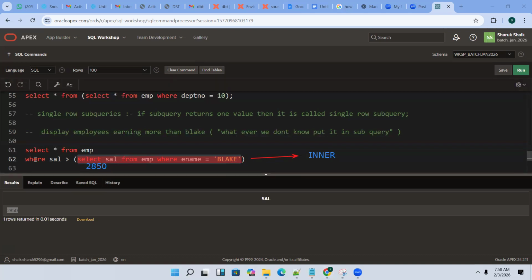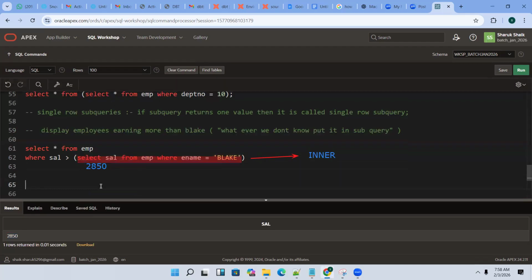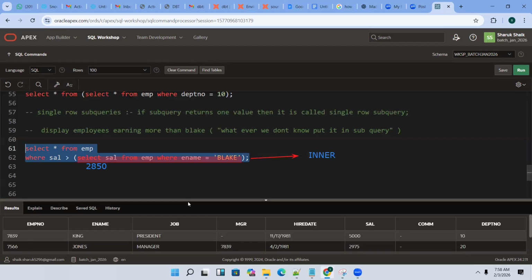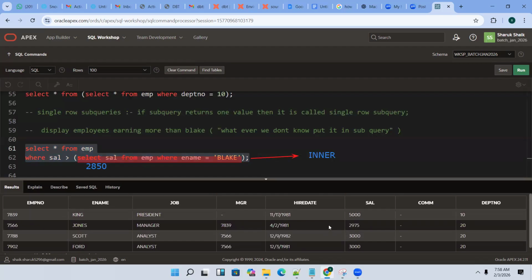Select star from EMP where salary is greater than 2850. 2850 means this is the output I want, right? Now, select for this inner query. For this outer query, this inner query will run. So these are all the employees. If you see, all salaries are greater than Blake's 2850, more than Blake.